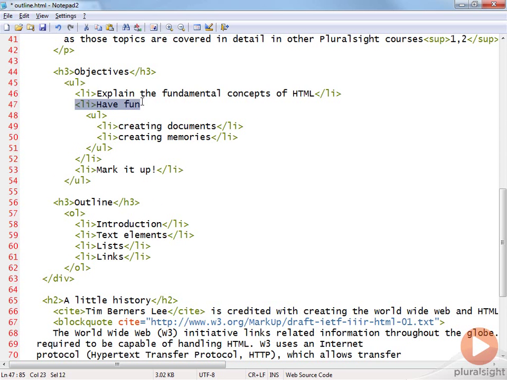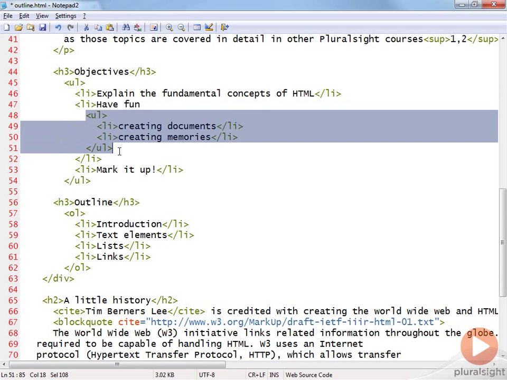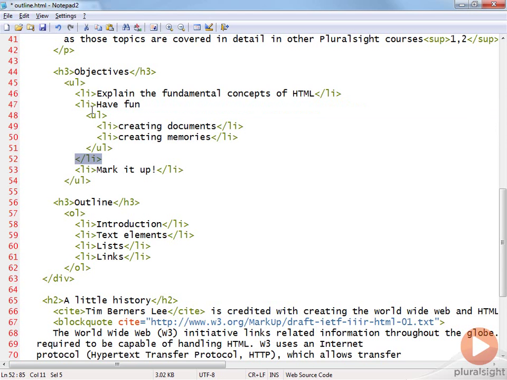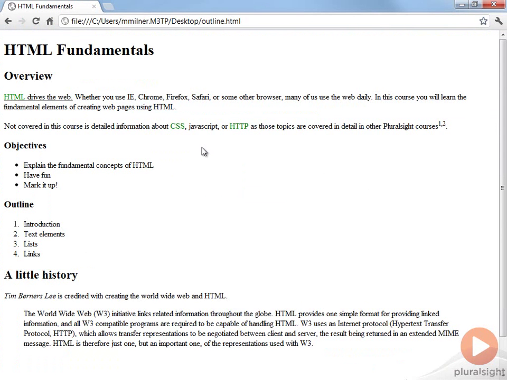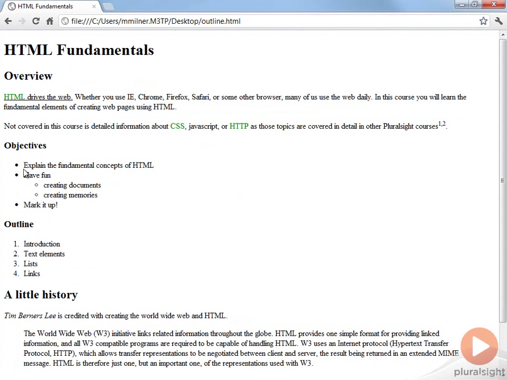So underneath have fun as a list item, notice we don't close that list item. We consider this other unordered list as nested underneath there. And then we close the have fun. So we'll save that. And now you can see we have a sublist. It's indented a little bit more for the rendering. It's changed the bullets to look slightly different. So we can see that that is a sublist underneath there.